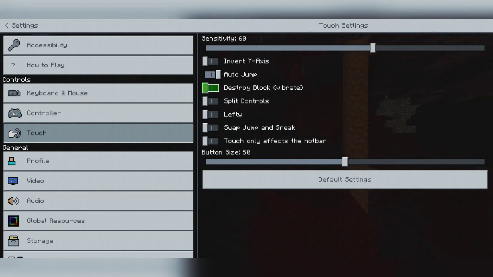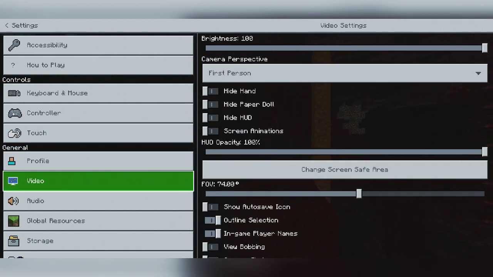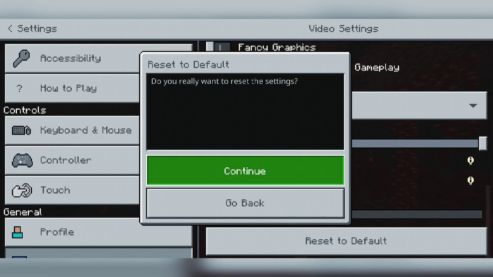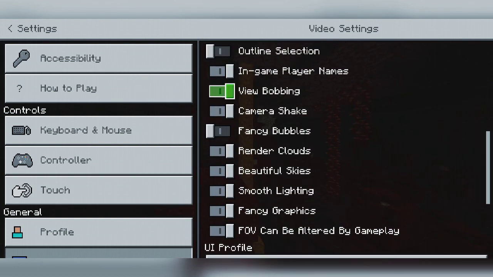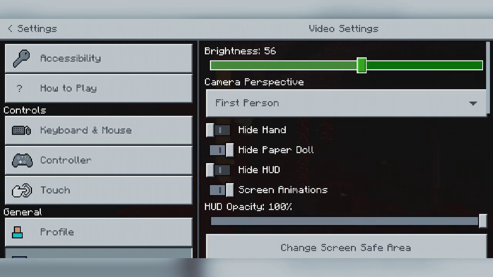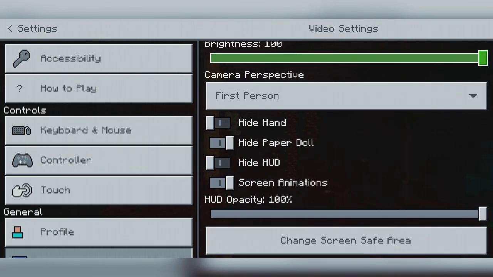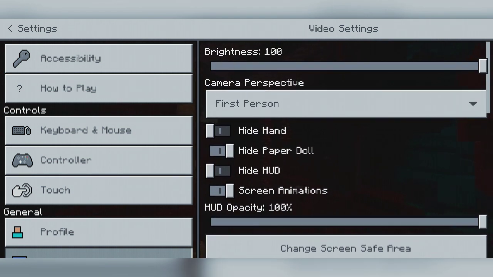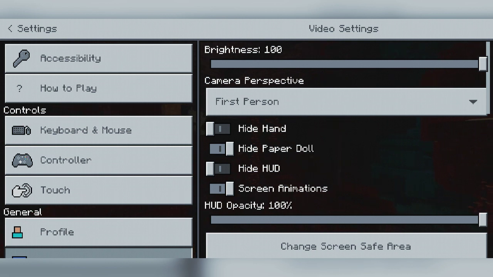So first of all, you have to go into your touch settings and I will reset to default. Turn off destroy block vibrate. In default, destroy block vibrate is enabled, and if you turn it off, when you break a block in Minecraft, it does not vibrate your phone. So it reduces lag, so please turn that off if it is on. Now we will go in video settings, and in just a split second I will reset all my settings to default. It's going to take a bit of time. There we go.